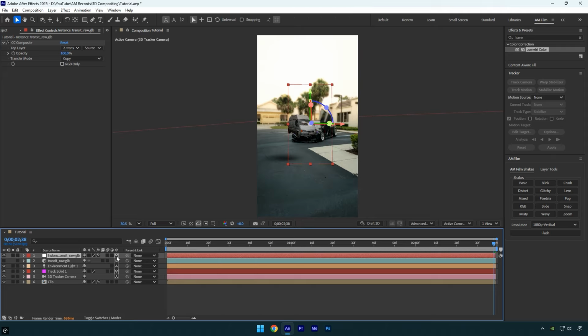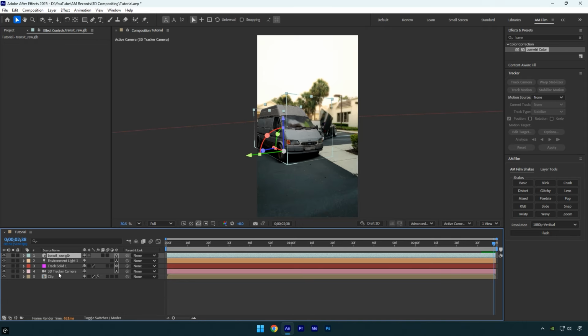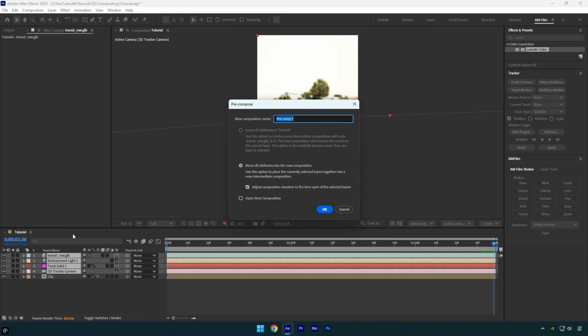Now let me show you how to have both the working shadows and a functional 3D model that allows us to apply effects. Let's delete that instance layer and enable the original 3D model layer back on. Now select the 3D model and all other 3D layers you are currently working with on the timeline. Right-click on them and choose Pre-Compose. Let's name this Composition 3D. Make sure the options Move All Attributes and Adjust Composition Duration are selected, then hit OK.